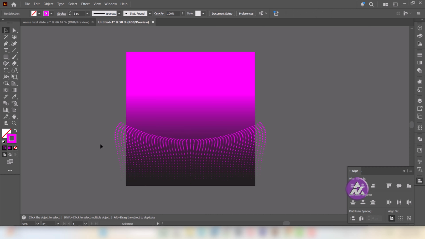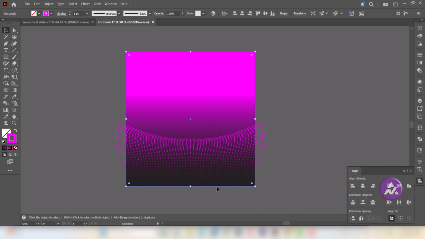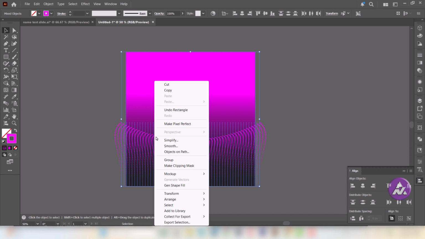Go to Rectangular tool. Draw the shape. Select all shapes. Right-click and choose Clipping Mask.